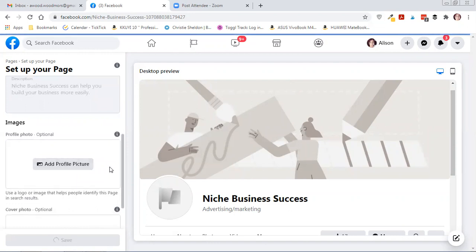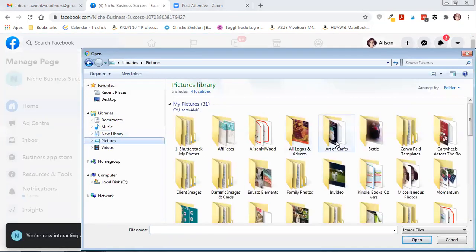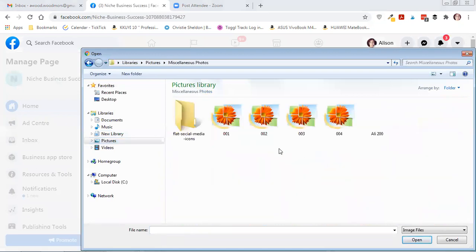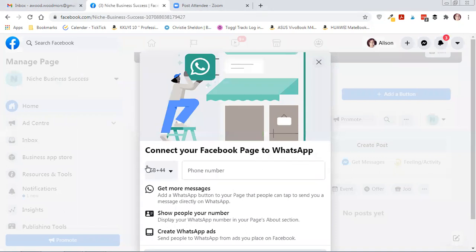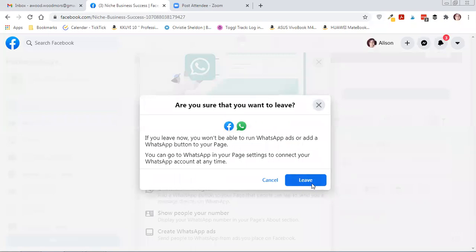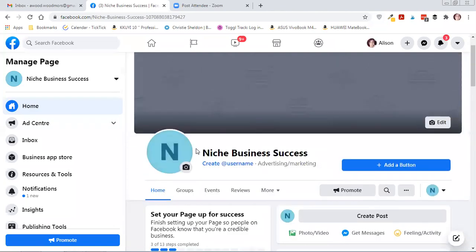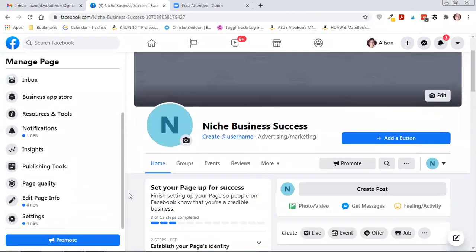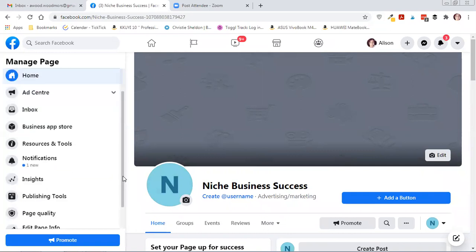So add a profile picture. So what we'll do is we'll go pictures, me, there we go. So I'm just going to add me for the moment. I don't want to connect WhatsApp at the moment, so just come out of that. It seems to glitch a little bit there. So if that does do that and the photo doesn't upload, don't worry, it'll eventually take you to this page.